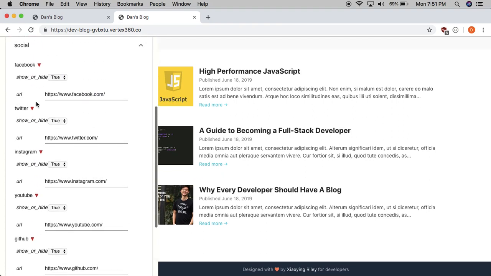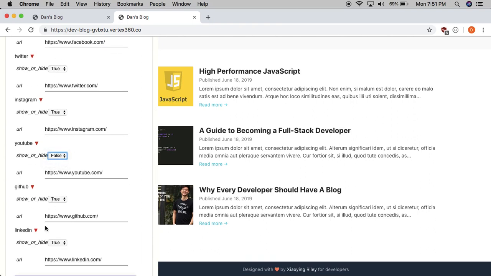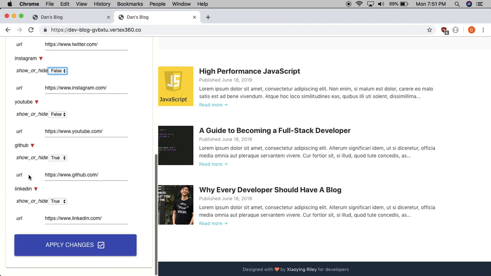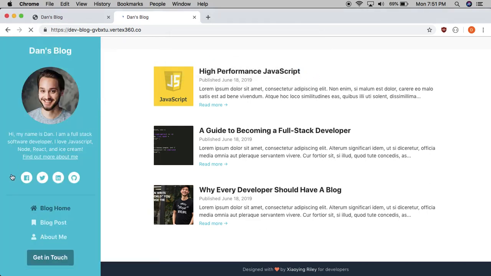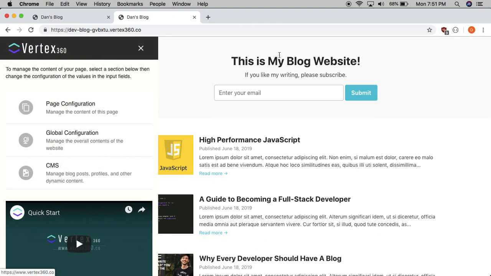social media entries. Let's say we want to remove the YouTube and the Instagram. Let's say we don't have those, and that's it. And then I press apply changes, and then that should update with the changes directly applied right here. So now we only have what I left behind, and that's it. So now we can update pretty much the rest of the site this way as well.